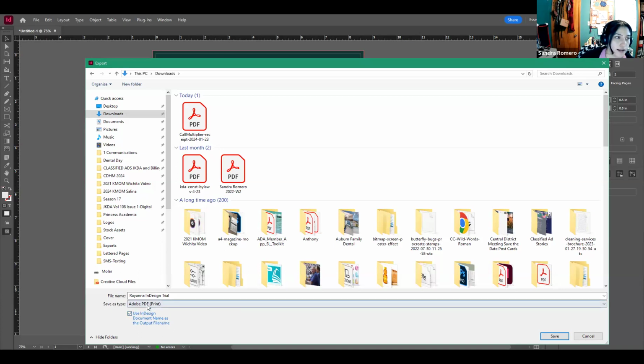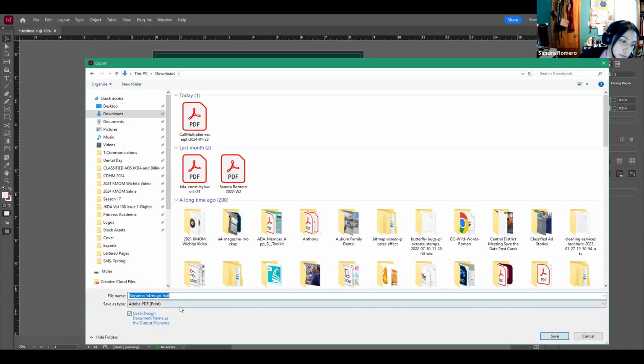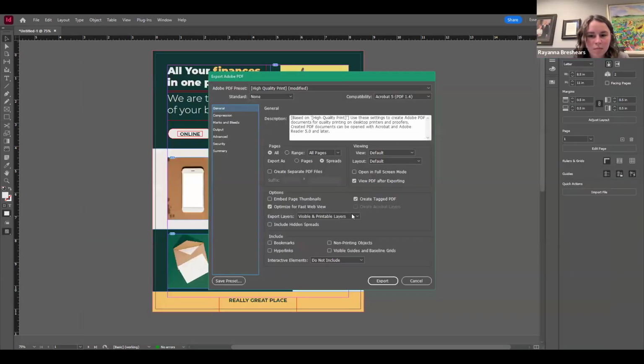So it says use InDesign document name as the output file name. It did actually do that at first. It said untitled one because we never titled our document. It's called untitled one. So this doesn't matter too much because you're going to rename it either way. So go ahead and save that.